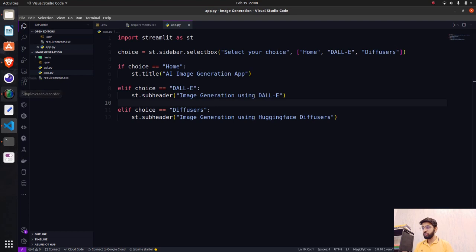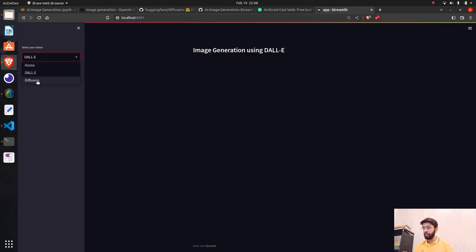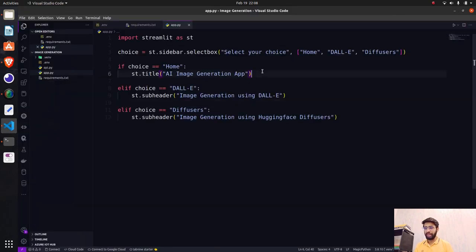So now if I click on the rerun again here on the browser, now if I click on DALL-E, you'll see that we are getting image generation using DALL-E and diffusers, image generation using Huggingface Diffuser. Okay. So for home, what we can also do, let's add some details here.